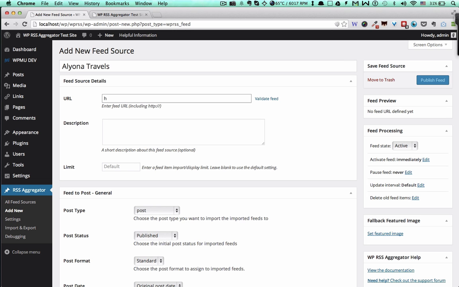As usual, we enter our feed name, which for the purposes of my example here will be Aliona Travels. We enter the feed source URL, so this will be alionatravels.com/feed, and an optional description. You can also enter a limit, which will restrict the number of feed items imported. Say the feed on alionatravels.com contains 10 feed items, and I set a limit of 5: only 5 items will be imported. For now, I'm going to leave that blank, and we will therefore import all the feed items found in this URL.